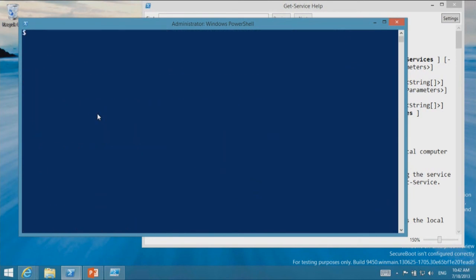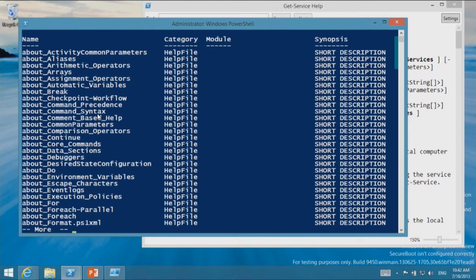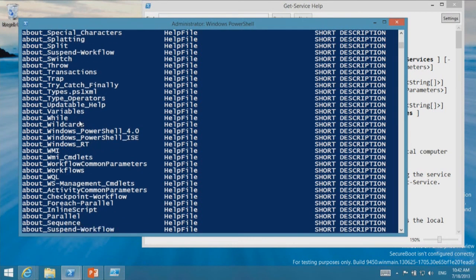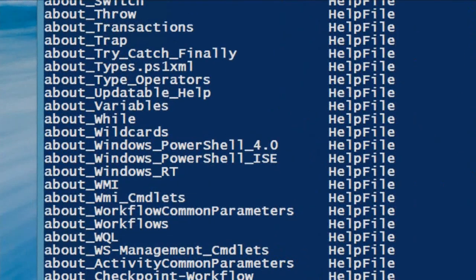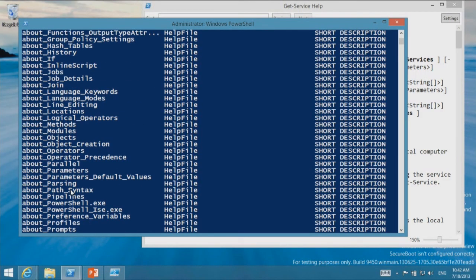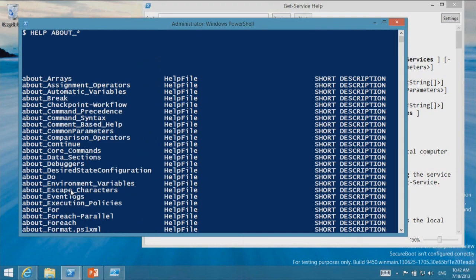And then, clear screen, if you just say help about underscore star, there you go. You'll see lots of about topics. I mean, look at them. There's just a ton of really good stuff here. Like about wildcards, about PowerShell version 4, guess which one I'm using, about the ISE, about WMI, and there's the one I mentioned, remember, about WQL. I've got to tell you, this is one of the best investments you can make: go and do this help about and spend some time reading them. There's really great stuff there.